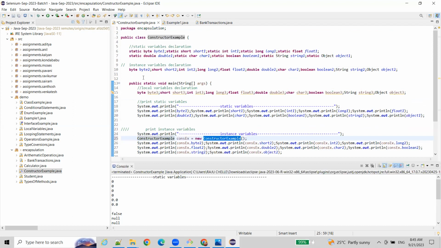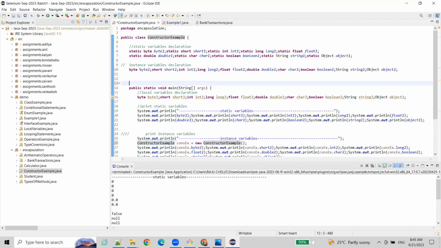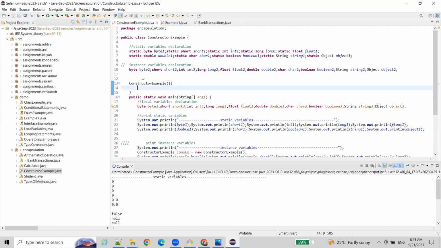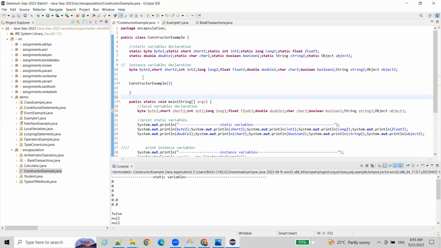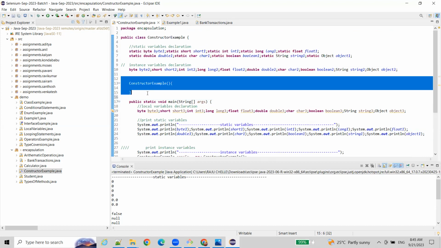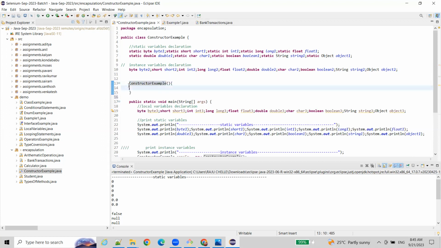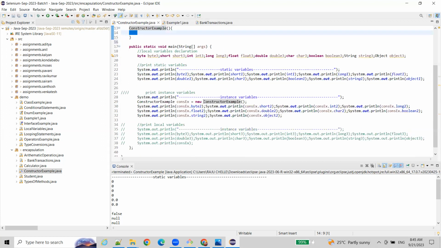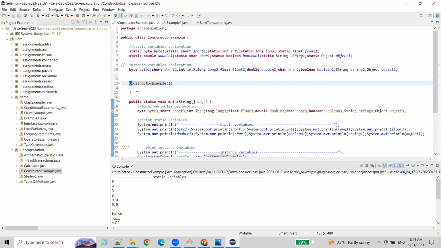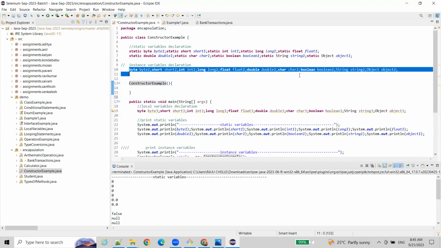When I create any class, by default your class also creates one method. By default it is hidden. Even though it is hidden, it works and executes whenever you call it. Whenever you are calling this, immediately this method will assign the values to your instance variables.